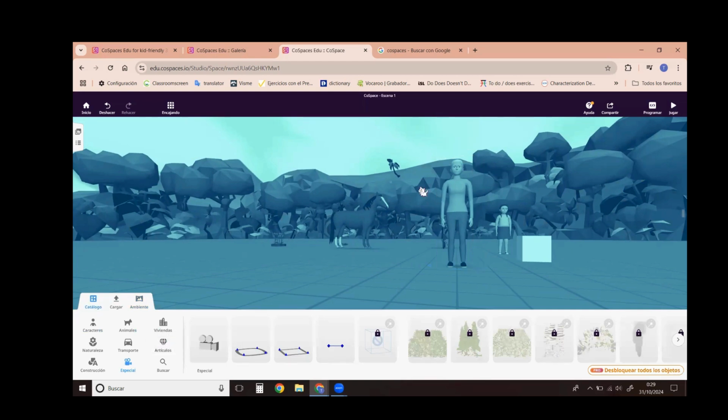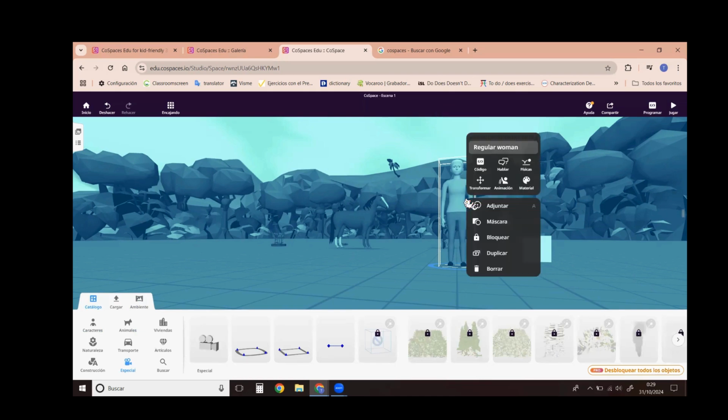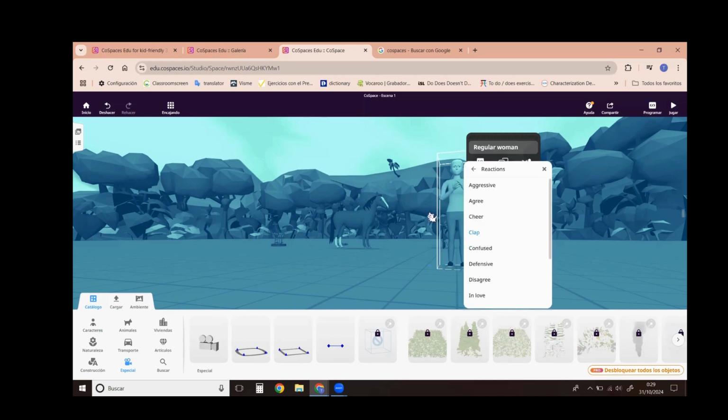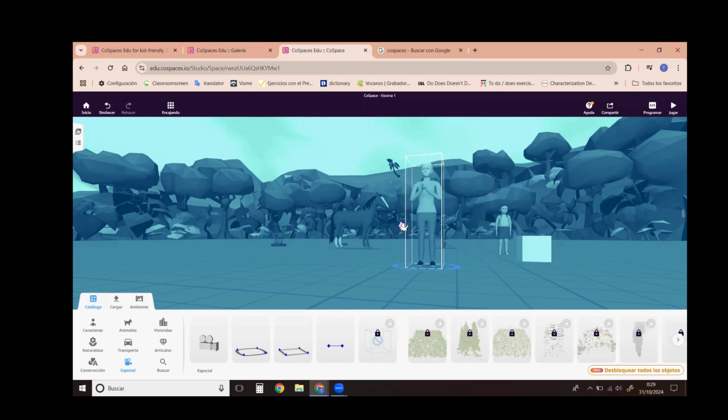Now let's see how it's going to work here, because here you can double click, or you can right click, and you will see that you have the animation options here: non-animation, reactions, clap, and it's going to start the magic here.